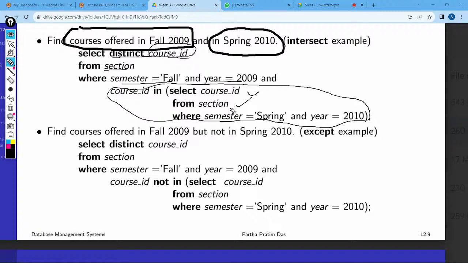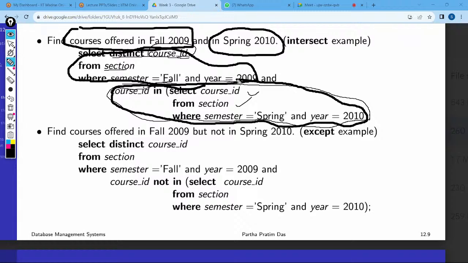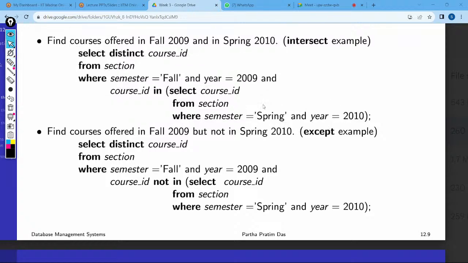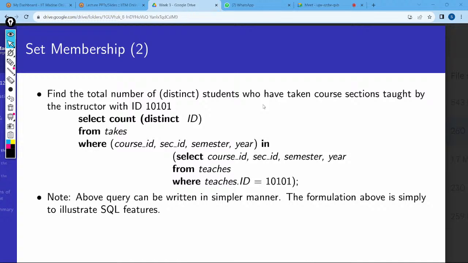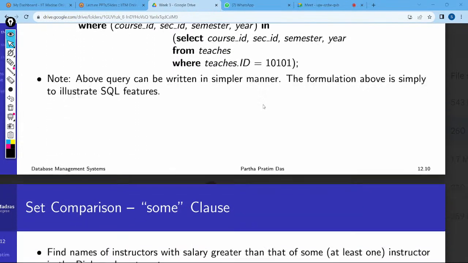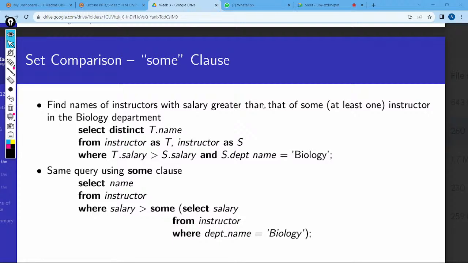So the first query would give all the courses available in fall 2009, and the subquery would give all the courses where the semester was spring and the year was 2010. It will be more clear once we start solving the questions.